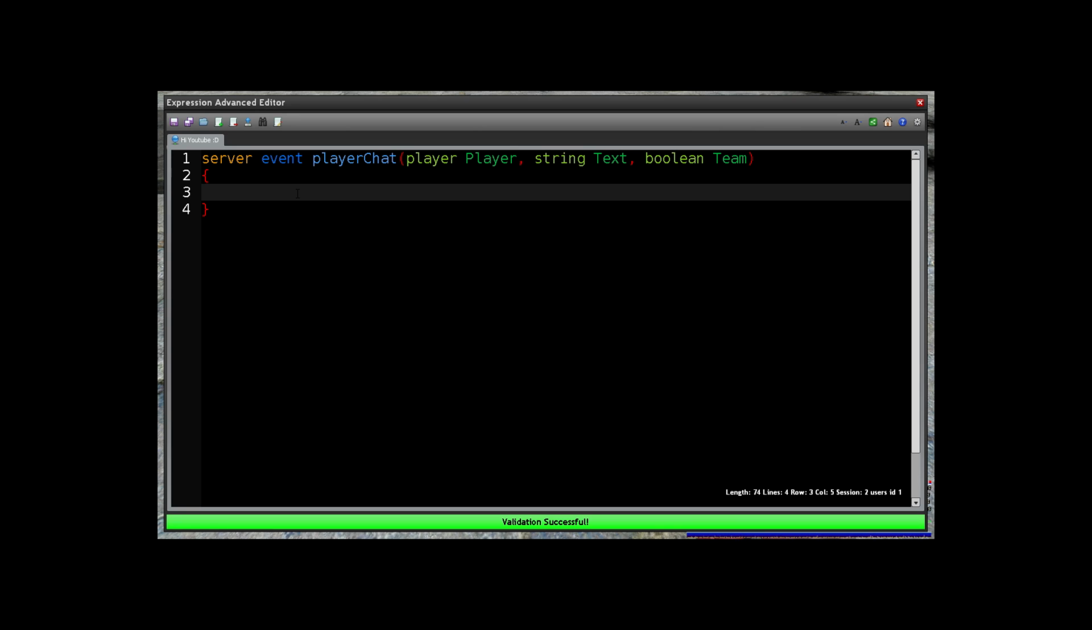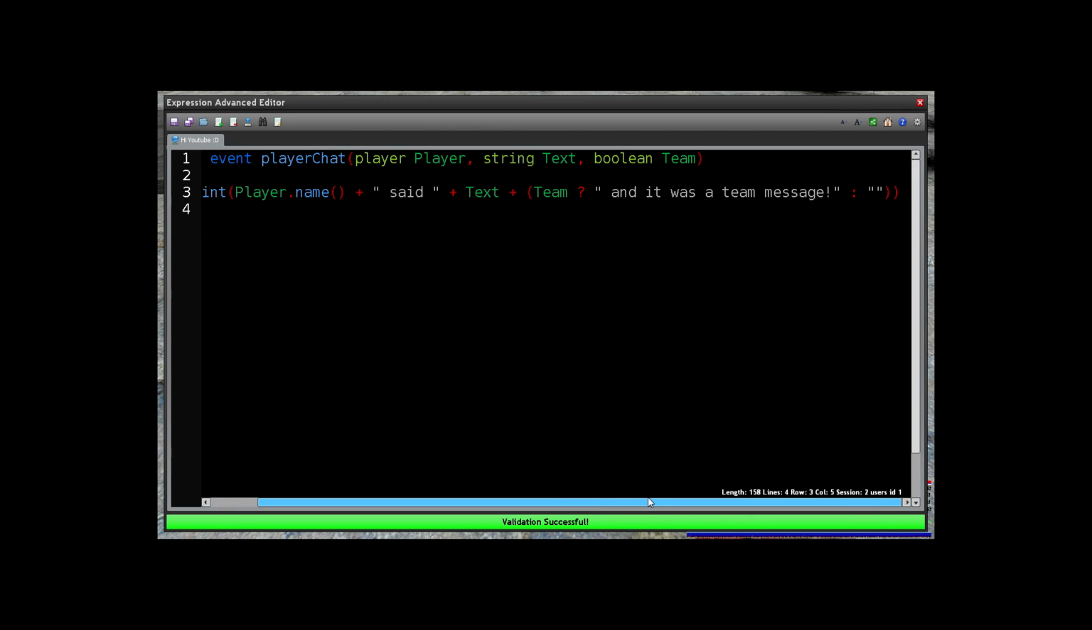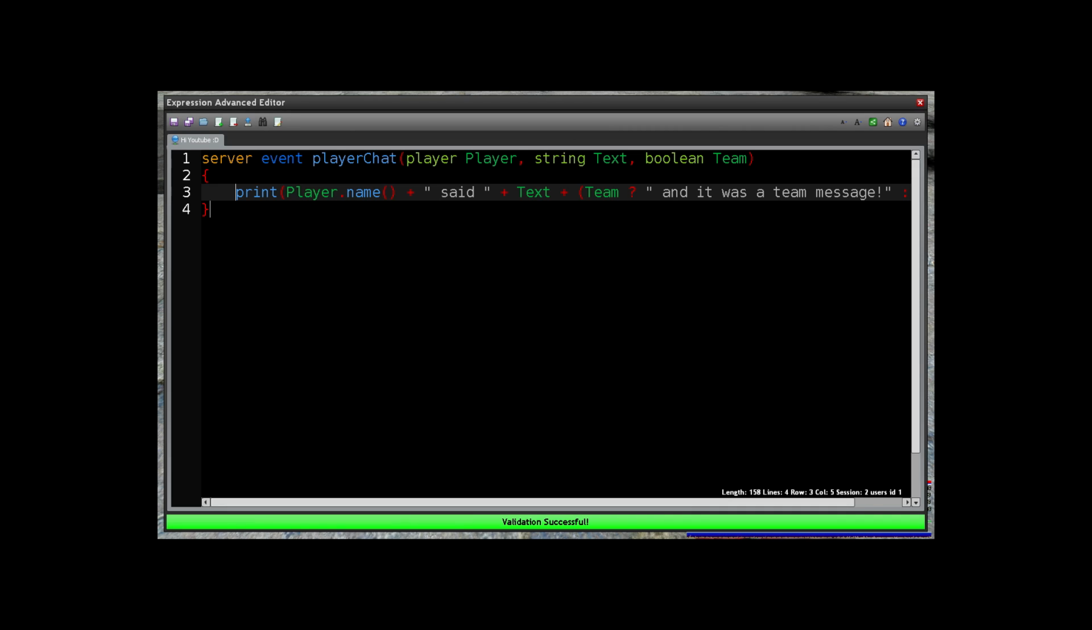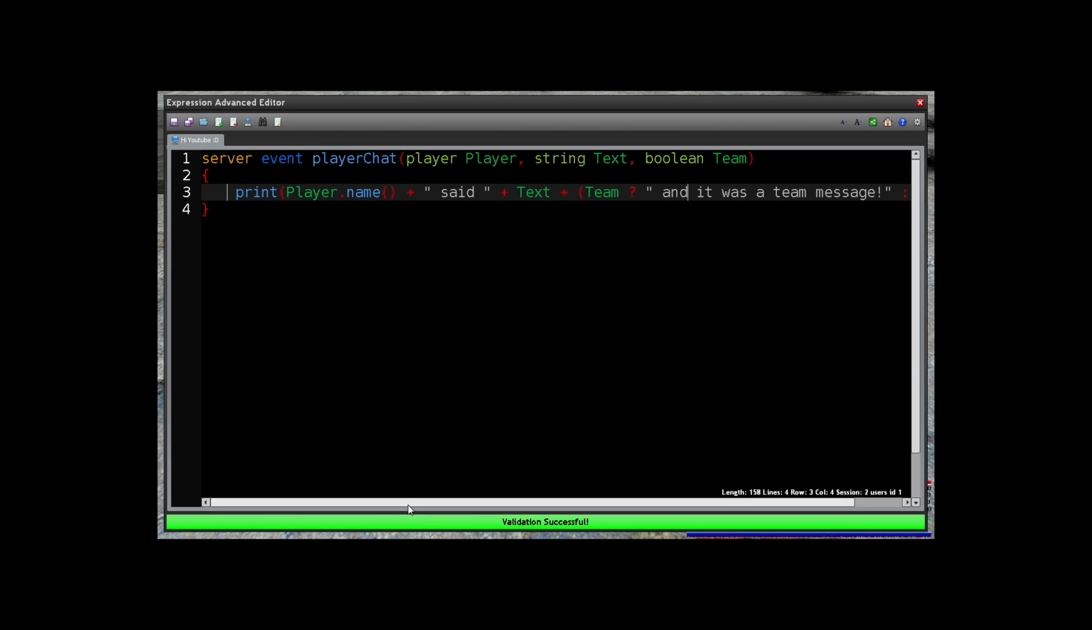So if we do print, let's do player name. Oh, I forgot, it's a dot in ExpAdv2, name, then said, text, and then let's do inline operators. Text, team, and it was a team message. Else, just add nothing. And that'll say player name, so Rusketh said hi, and if they use team chat, it would say, and it was a team message.